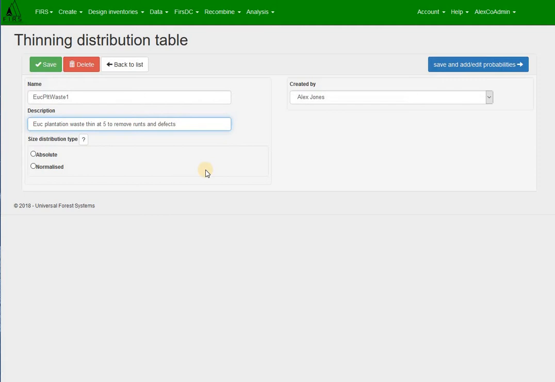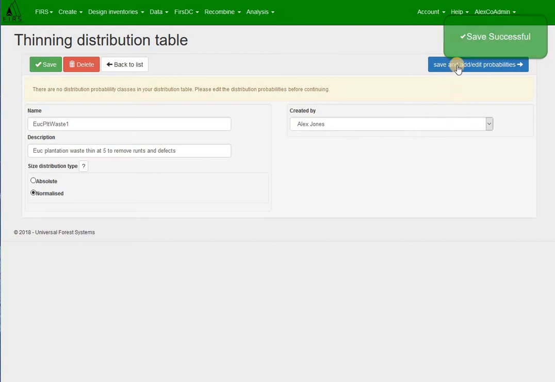to be grown. The more flexible option is to use normalised size, which means a mathematical approach is used to rank the trees in a plot from biggest to smallest and scale the trees between 0 and 1. It allows the data to be safely grown forwards or backwards without compromising the selection process intended. I'm going to select normalised. Click the Save button and then Save and add Edit probabilities.